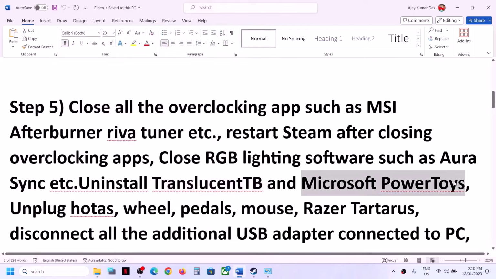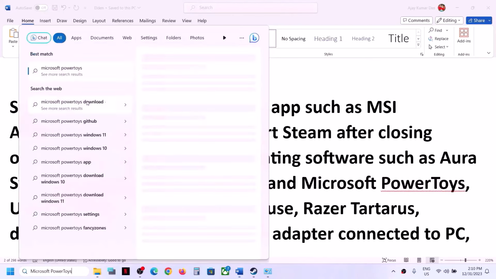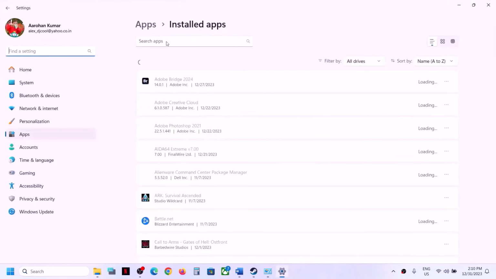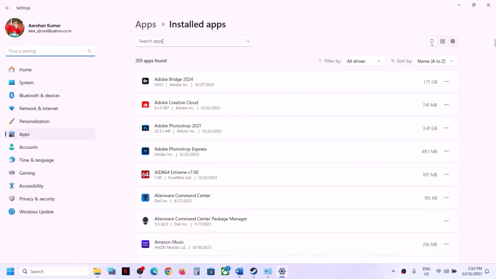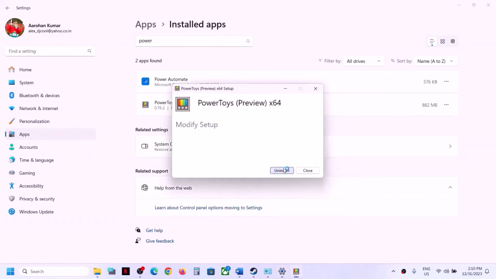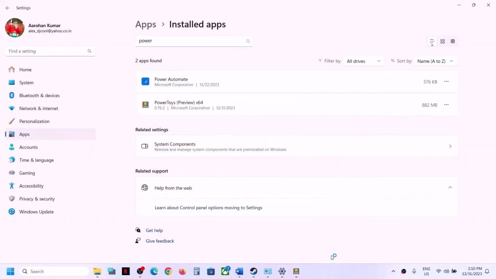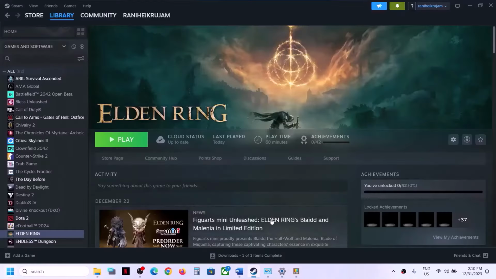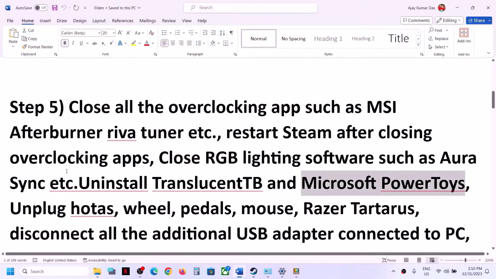Also, if you have Microsoft Power Toys installed, you can uninstall it. Make a right click, then click on uninstall. Find the Power Toys in the list. You can make a right click, click on uninstall, click on yes, uninstall. Now after the uninstall, restart your computer. And after the system restart, launch the game. This has worked for many players, so it might work for you.